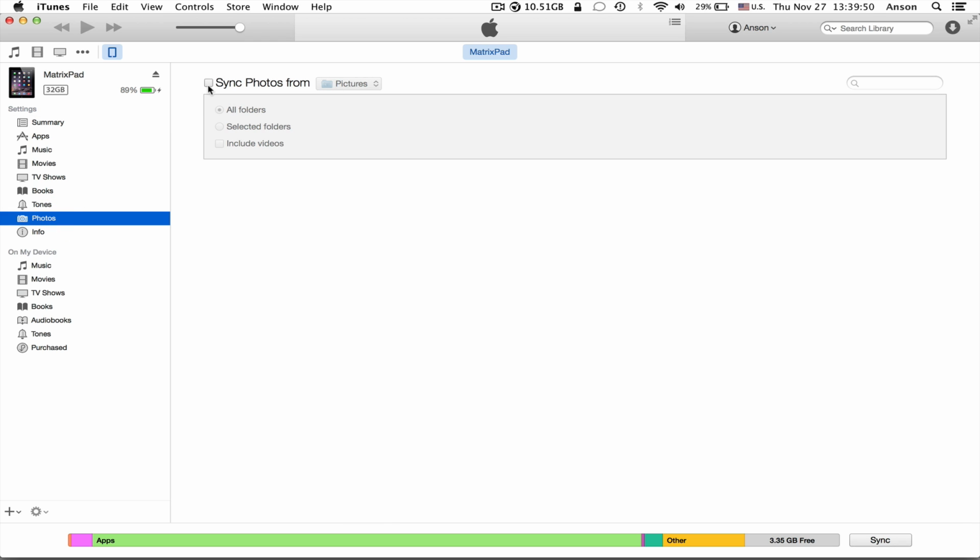Now you might have this checkbox checked up here at the top, or it might be unchecked. We're actually going to have to sync photos to our iPhone or iPad to resolve this issue. We can then unsync those photos afterwards if we don't want them on our device.